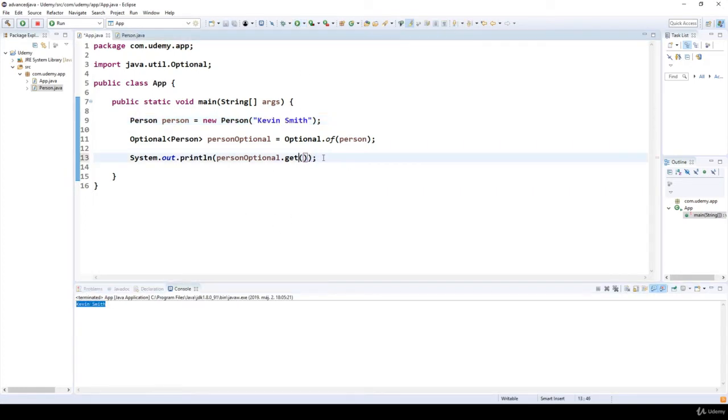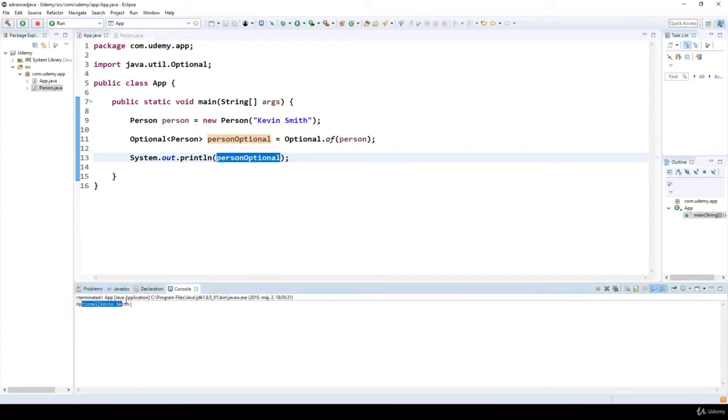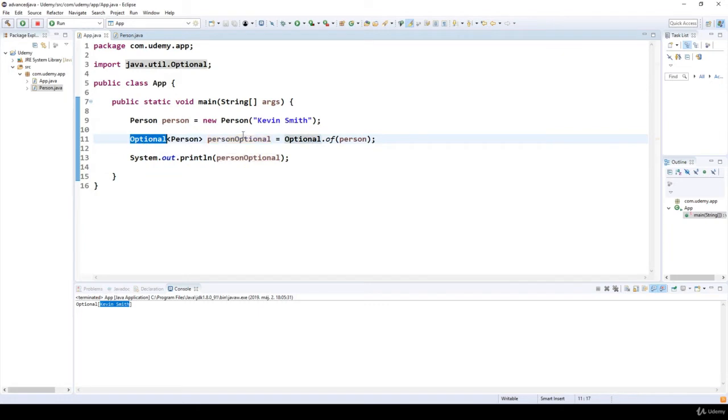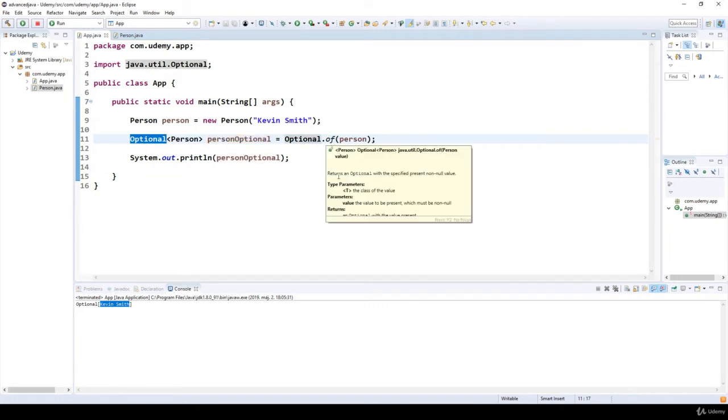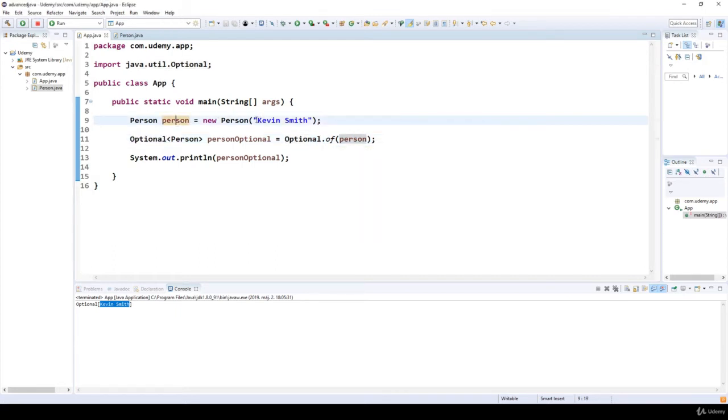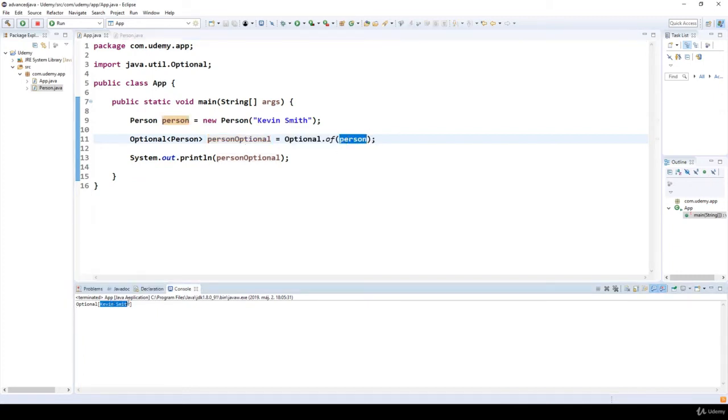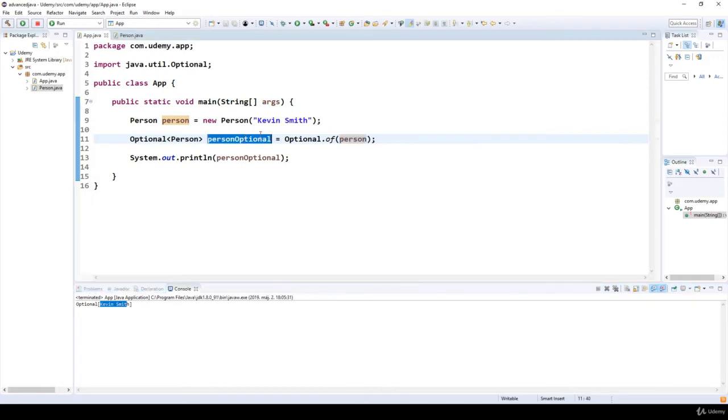By the way, if I print out the person optional itself, then the optional is going to be printed out like this, as you can see. So Kevin Smith is the value as far as the optional is concerned, because with the help of the of method, it's going to return an optional with the specified person non-null value. So the person has the value Kevin Smith as the name, and this is why if we print out the optional that we have created based on the given object, Kevin Smith is going to be the value of the optional itself.